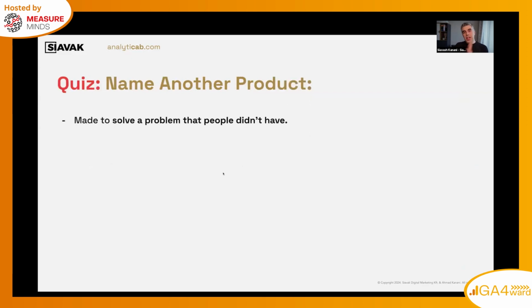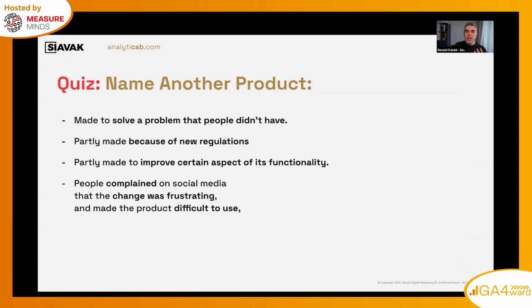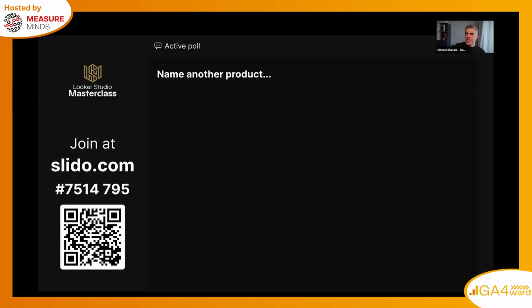Now, when I'm thinking of that, I want to think about something else, another product related to our work that is made to solve a problem that people didn't have. It's partly because of new regulations. It's partly because of improving certain functionalities and aspects of the tool. But people are complaining. Yeah, they don't like that. They find the change frustrating. They find the new product difficult to use. They want the 2022 version of the product back, which was working fine. Any questions? Can at least someone try to name that other product that I was talking about?